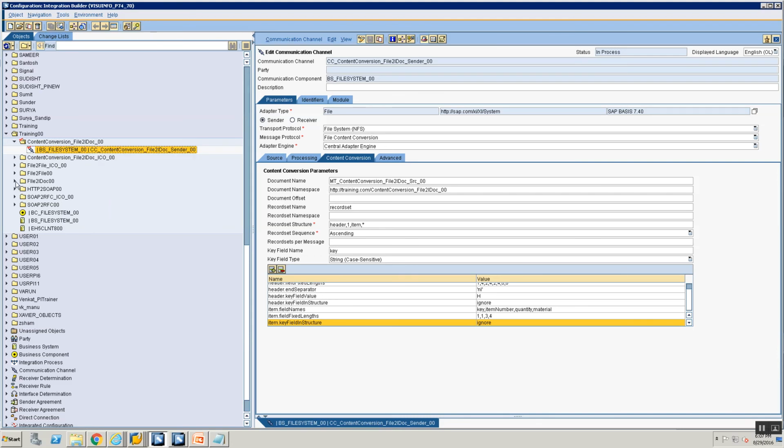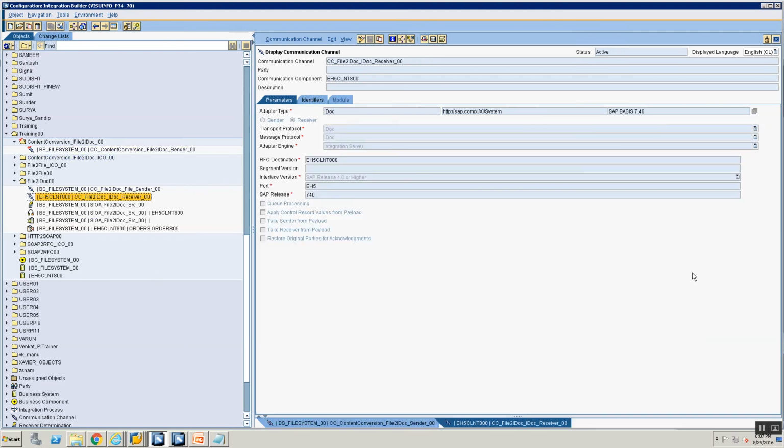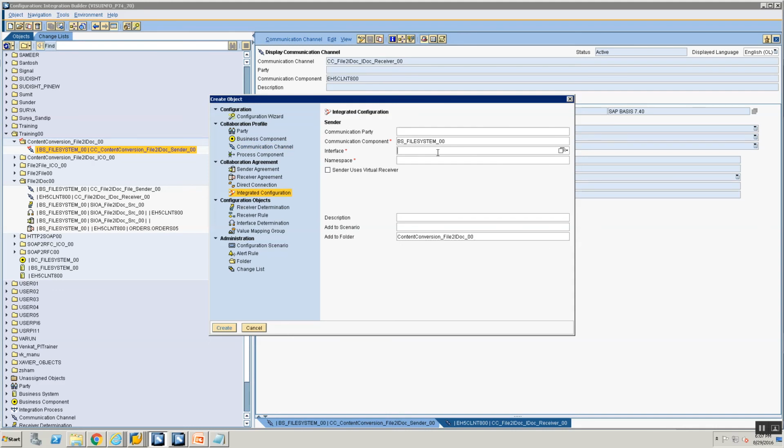Rather than create a brand new IDOC channel, I'm going to reuse this receiver channel. Remember, a sender channel can always have a 1:1 relationship with a scenario, but a receiver channel can be used across scenarios. So I'm not going to create a new IDOC receiver channel. I'm just going to reuse the IDOC receiver adapter channel that was available previously in our configuration. Okay. Now let's go ahead and create an integrated configuration.